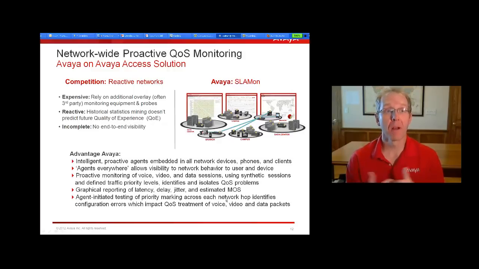Most vendor solutions are reactive. In other words, you know about the voice or video experience after it happens. Avaya's solution generates light synthetic traffic between specific endpoints that can get proactive results about how your network will treat various traffic types under congestion. Avaya's solution monitors whether all intermediate nodes in the network honor the QoS settings or not. It can monitor QoS on a hop-by-hop basis. Competitive solutions lack this ability to build true end-to-end view of QoS treatment across multiple hops. This is one of the great advantages of an Avaya on Avaya solution.